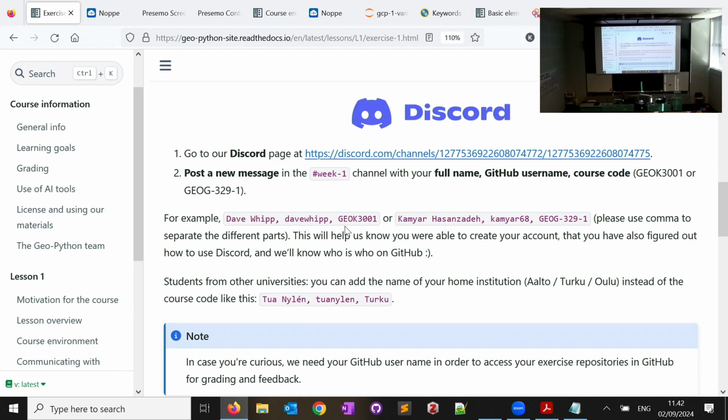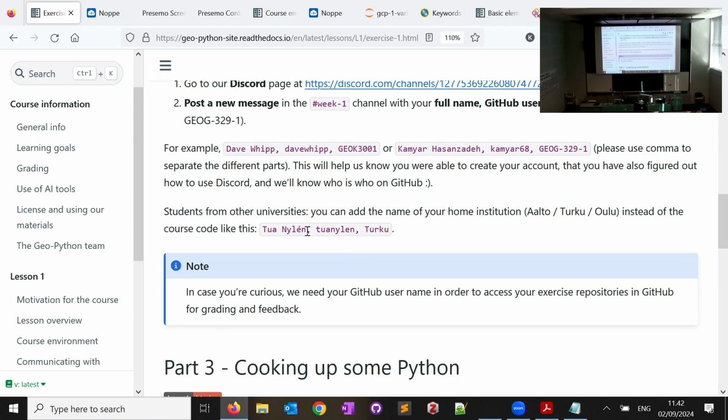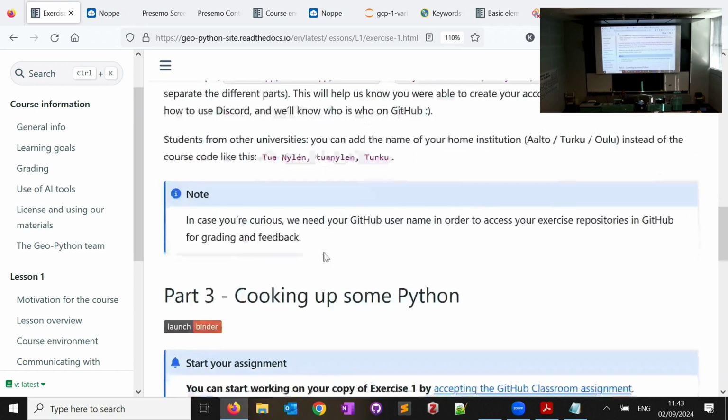So what you need to write for us on Discord is your name, your GitHub username, the one that you pick, plus the version of the course code that you have enrolled to. In the case of David, this is his user ID on GitHub, and this is the version of the course he has enrolled to. For those from other universities, for example, this is an example from Turku: your name, your user ID, and write that you're from Turku or from Aalto or whatever university you're coming from.